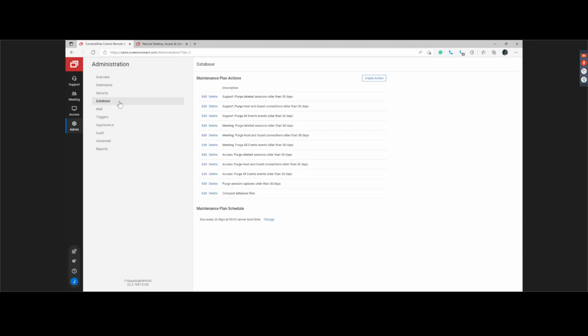We have our database here. So this is going to be our maintenance plans. Our maintenance plans are here to help you keep your instance clean. Just for example, here we have a maintenance plan for support that purges all events older than 30 days. So every 30 days, it's going to go in there, and anything that hasn't been used in 30 days, it's just going to delete for us to keep that clean.